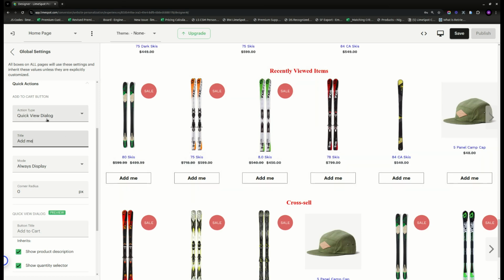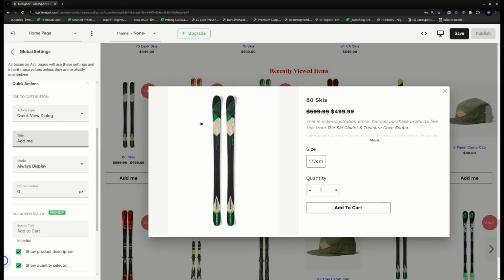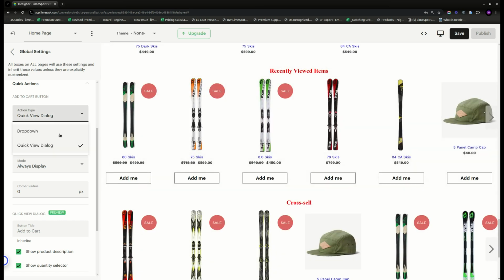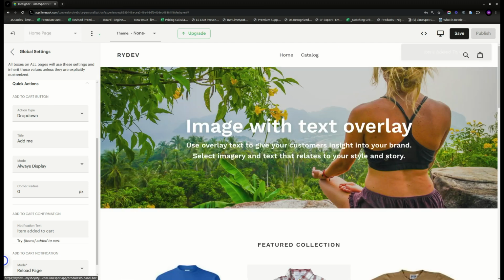So right now it's set to quick view dialog. When we click add me, this quick view dialog pops up with details about the product and the ability to add it to the cart. If we were to change this to drop down, instead what happens is you can see the variants for the product pop out of the add to cart button and need to be selected, and then the product is added to the cart.